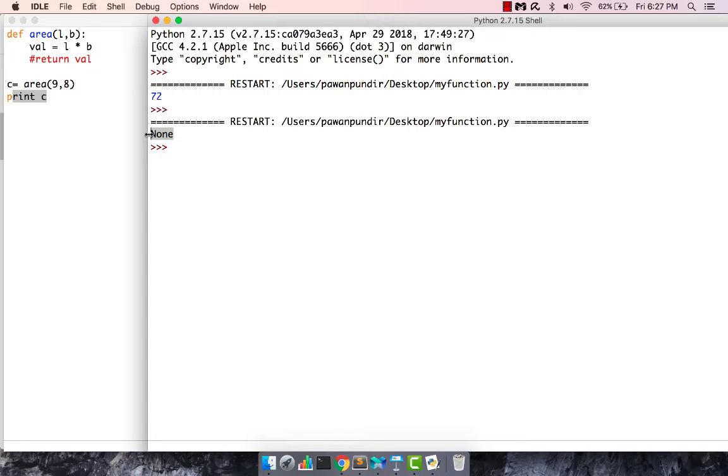We have to study a lot about functions in the coming sessions, and we'll go further from there to understand more about variable argument functions in the next session and other things.